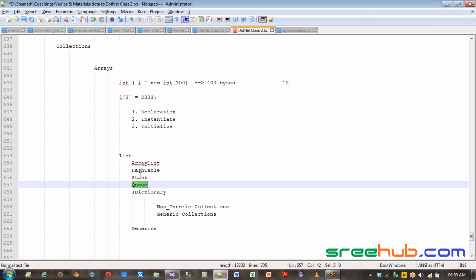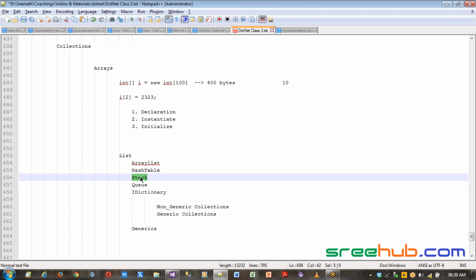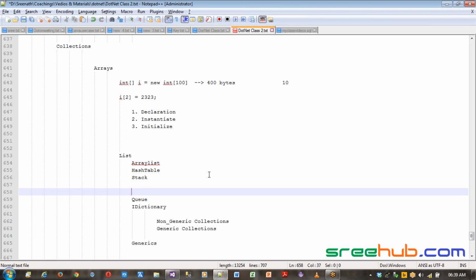Now, what is a stack? As the name conveys, you would have already known this. Stack always follows the last in, first out pattern. The element which enters the stack last will be removed first. Normally we call push objects, and whatever object is pushed last will be popped out first, which is the last in first out pattern.